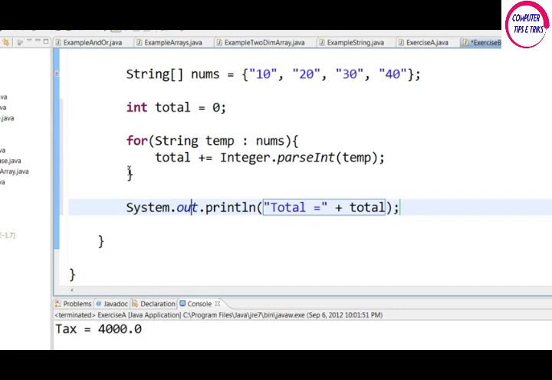Of course, don't try to print it within this particular loop because every time it loops through, it will print it again and again. Let us save and run this.